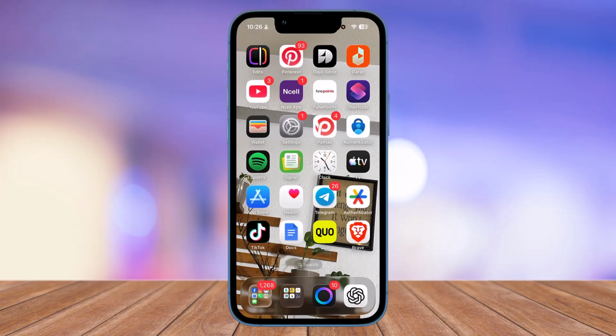And in this video, we're going to be talking about how to clear app cache on iPhone. So let's just get straight into it.